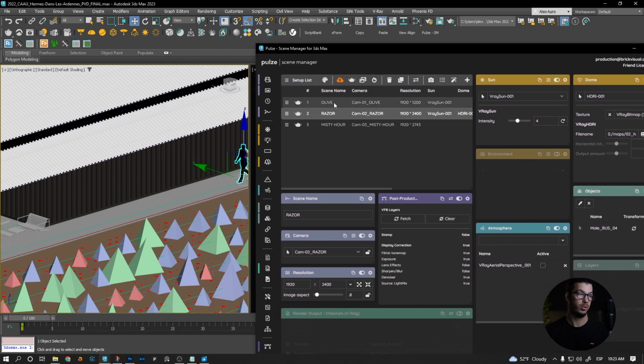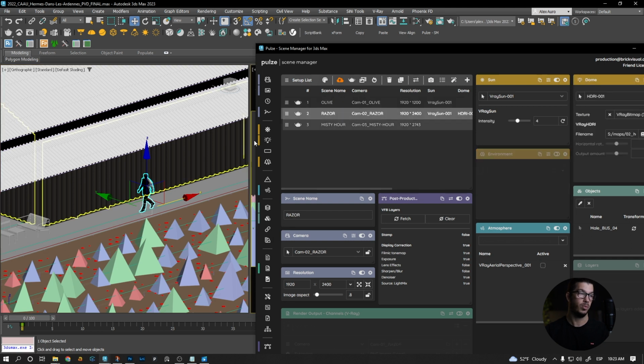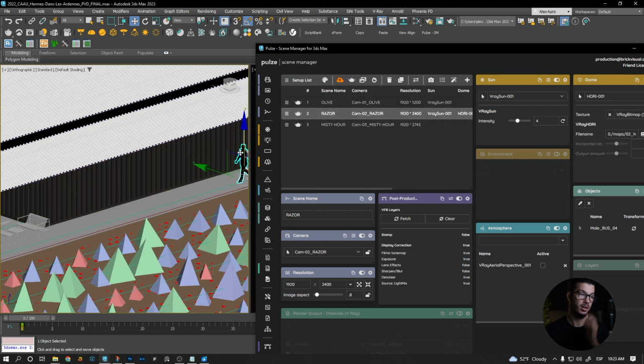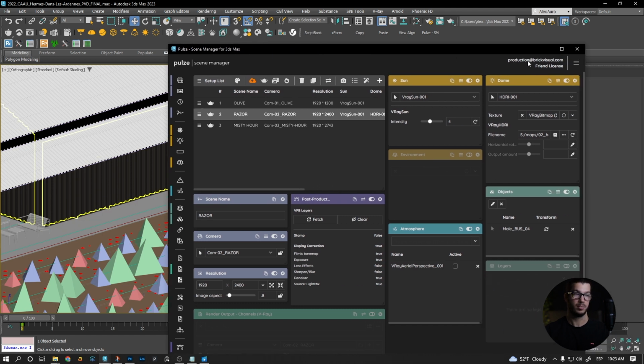Now, if I switch back to the olive, it will go back to its original position, but whenever I go back to the razor camera, it's setting the character where it needs to be placed. Let's now just move on to the third camera, and let me just show you how I ended up creating that one.